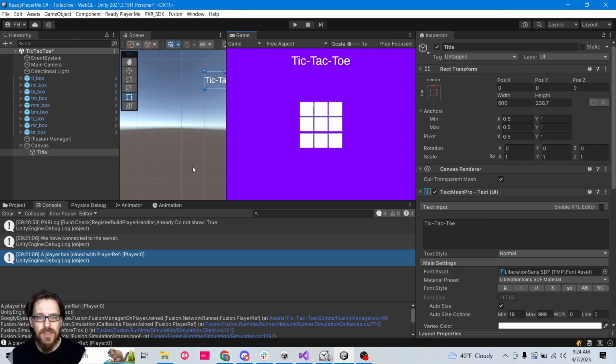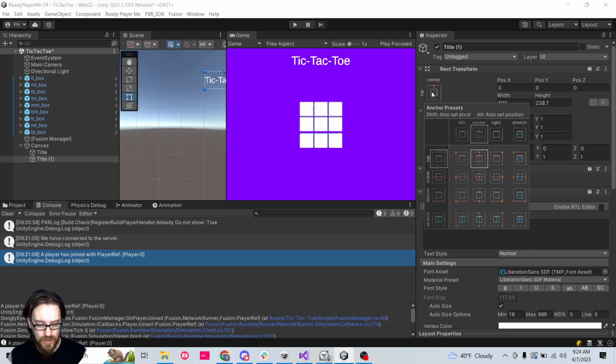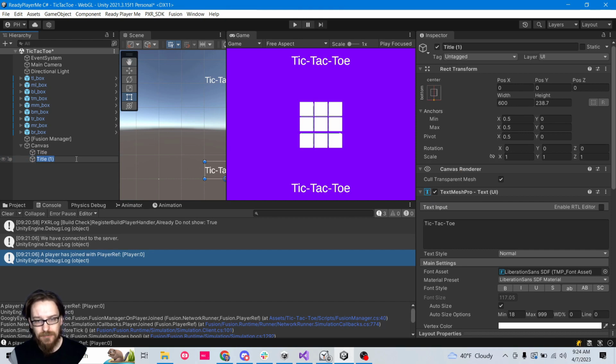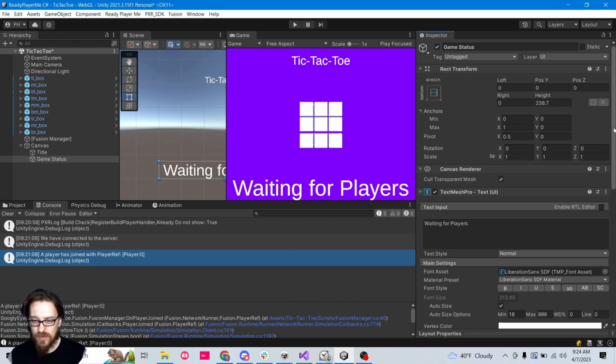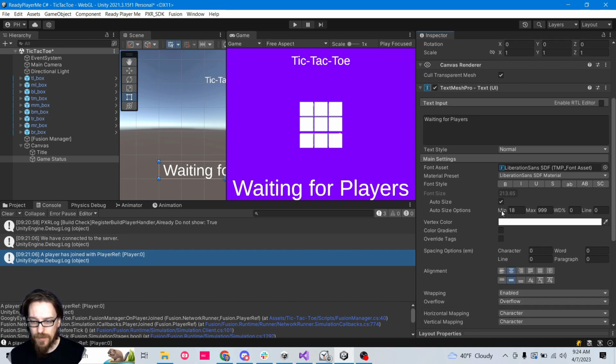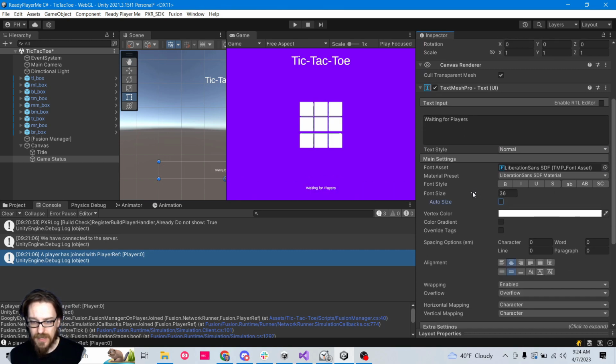All right, so we have our title there, and then let's put one at the bottom. I'm just going to duplicate this, and let's just Alt-Shift do that. I don't know, game status, and we'll start this out as waiting for players. I do want to go ahead and Alt-Shift stretch this completely across, but I want to turn off auto size. And let's just do it like that. All right, so we're going to be waiting for players.